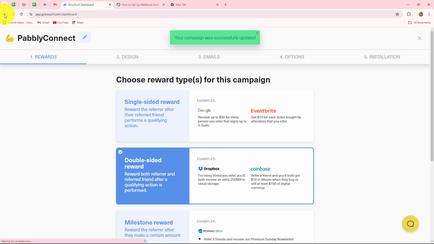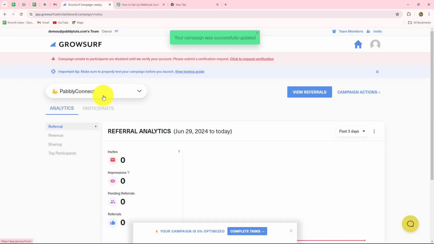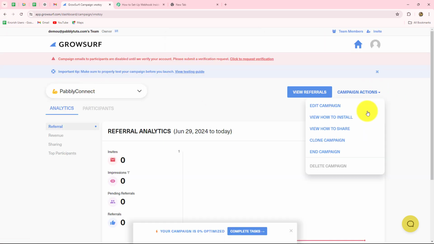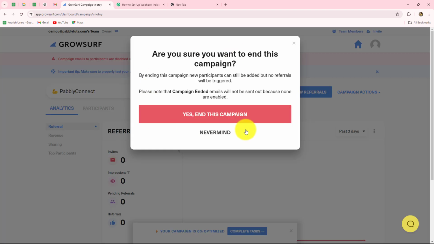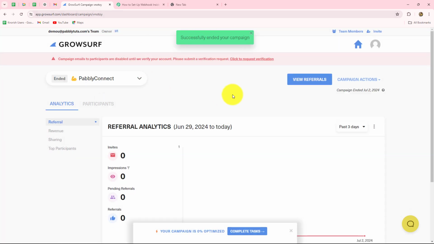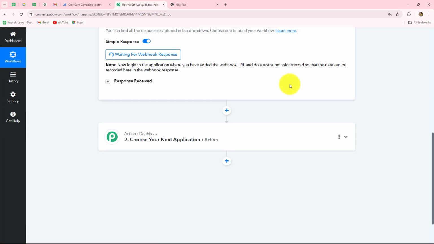And then we'll go back towards the campaign section. So this is my campaign. When I'm going to go towards campaign action, and here I'm going to click on end campaign. So now I'm ending this campaign. So I'm going to click yes, end this campaign. As we have done that, we can see that our campaign is ended successfully. So we'll go back towards Pabbly Connect and we'll wait for the response over here.